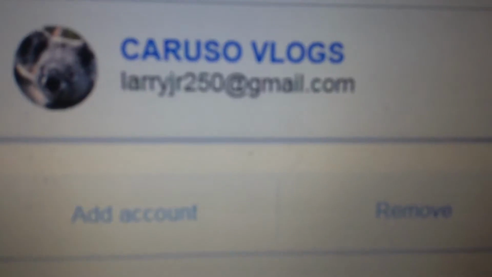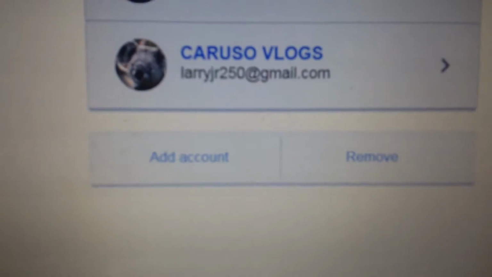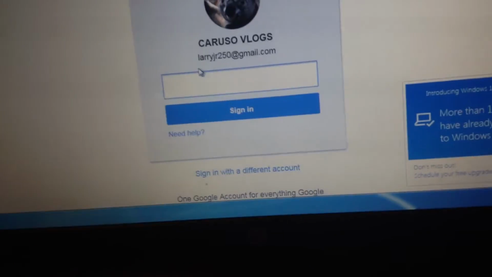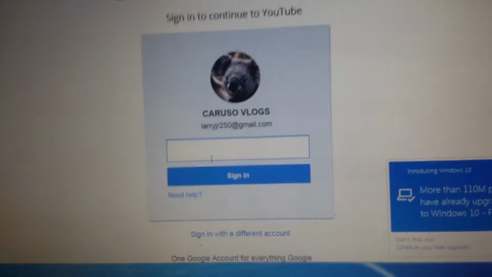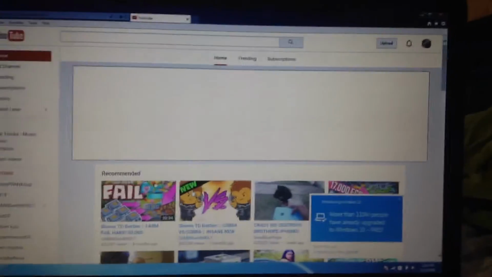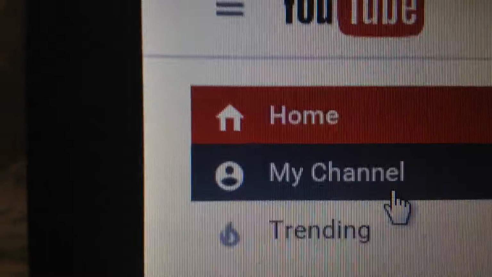The next thing you're going to do is come up here to the sign in button. This is if you have a YouTube account. You're going to sign in. As you can see, my account's right here. Let me just put in my password, and we'll get to the editing. Okay, I'm in, as you can see up here. Next, we're going to go to my channel, which is up here.